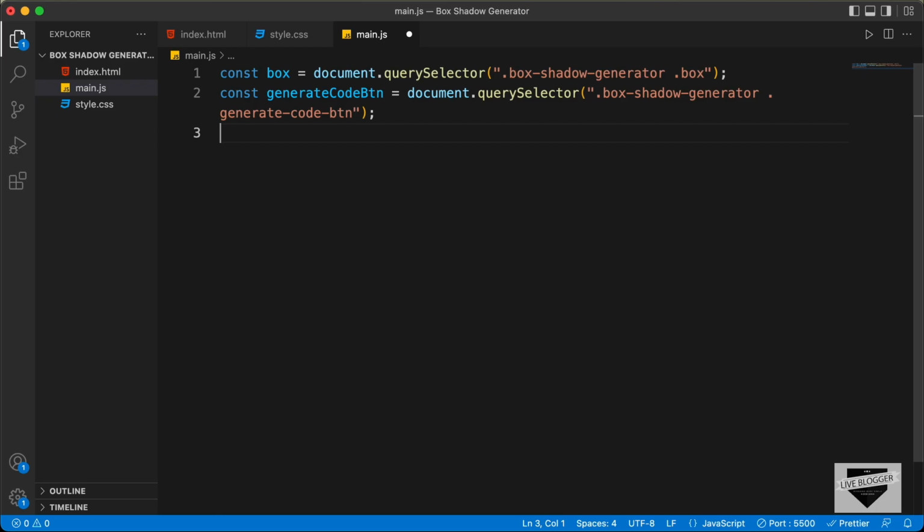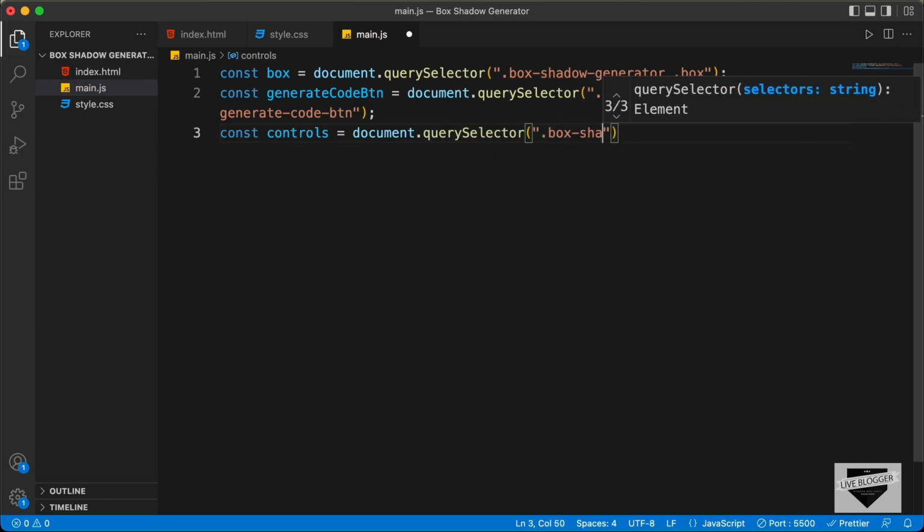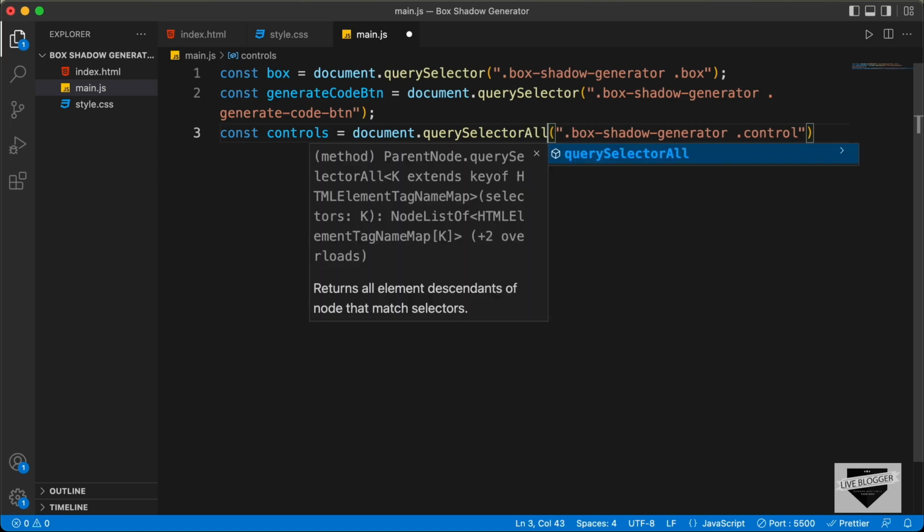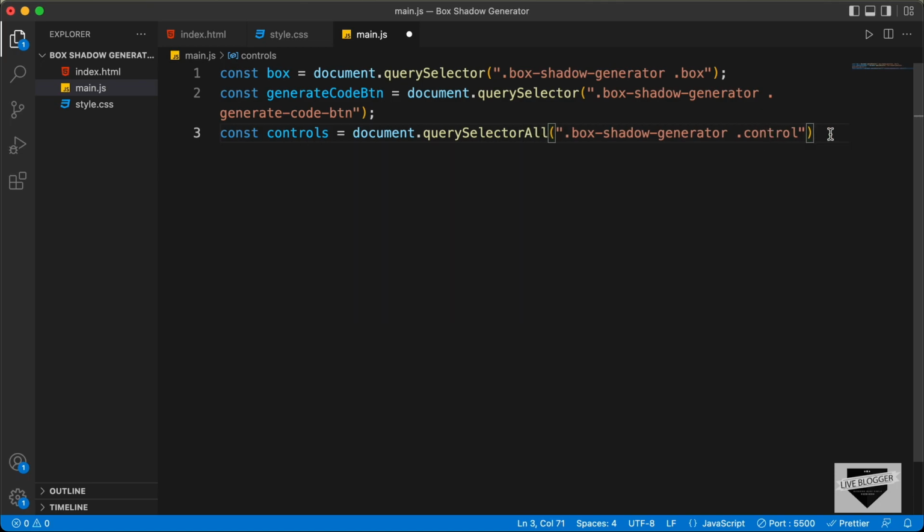and then lastly we will select all the controls. So let's type const controls equals document.querySelector .box-shadow-generator, and we have a class of control for all the controls. And here we need to type querySelectorAll because we have multiple elements being selected over here.